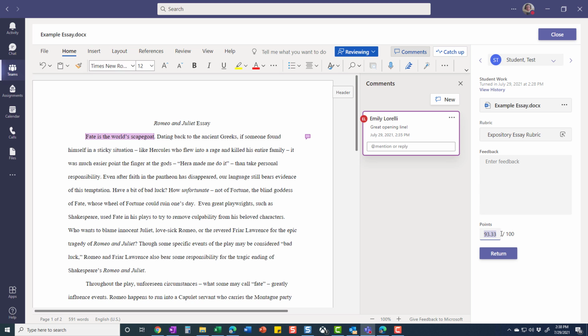So if I wanted to, I could go in here and override this and just make it a straight 93, or perhaps I'm grading on a curve and this paper ended up being one of the top papers in the class, and I want to change this to a different number. I can override the rubric points here if I'd like, but I don't need to do that. And here I can give general feedback to the student based on the rubric.